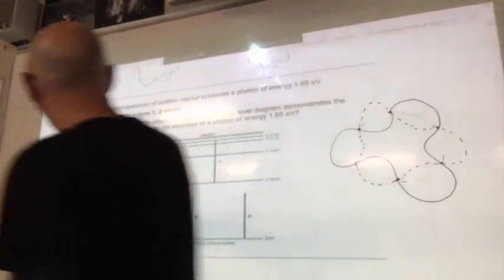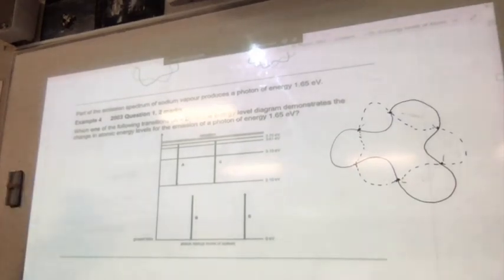Okay, let's have a quick look at example 4 just to give you an idea of the sorts of things they can ask. Which one of the following transitions on the energy level diagram demonstrates the change in atomic energy levels for the emission of a photon of energy 1.65 electron volts? Now, it's emission. Which way does the arrow go? Down, okay? Has to go down.